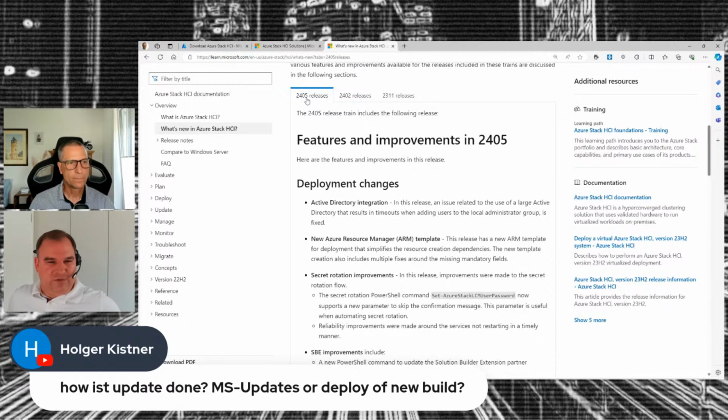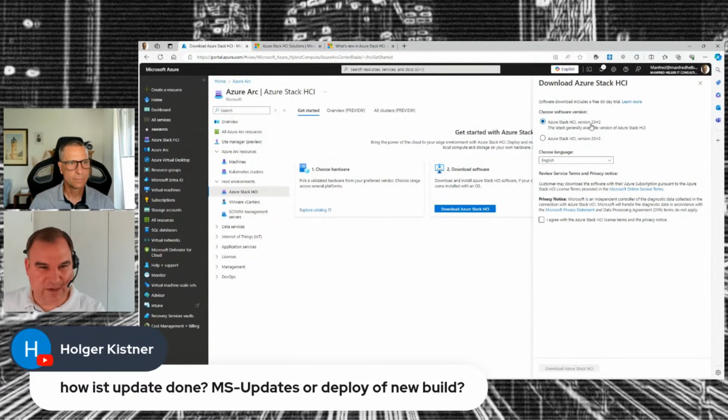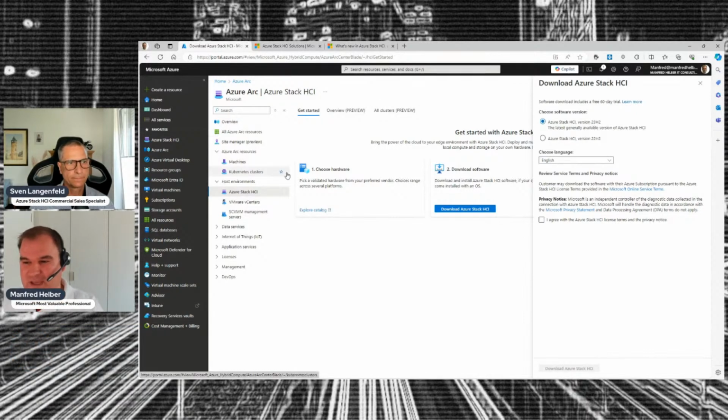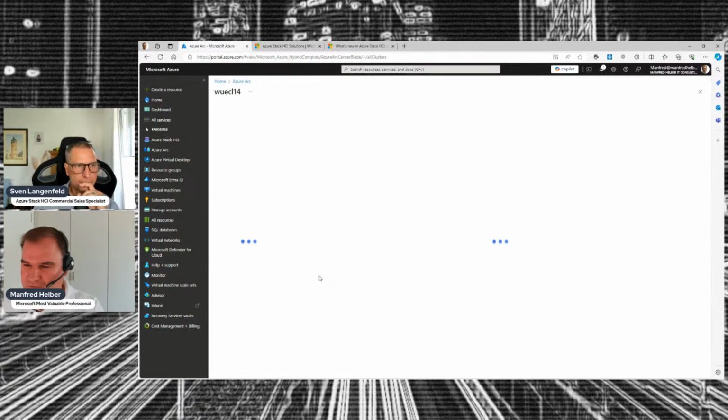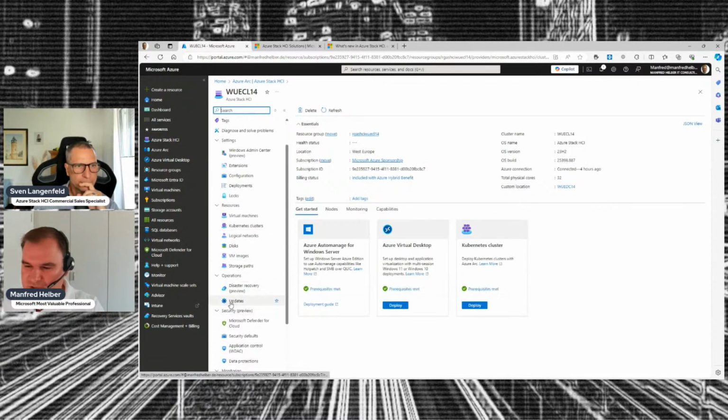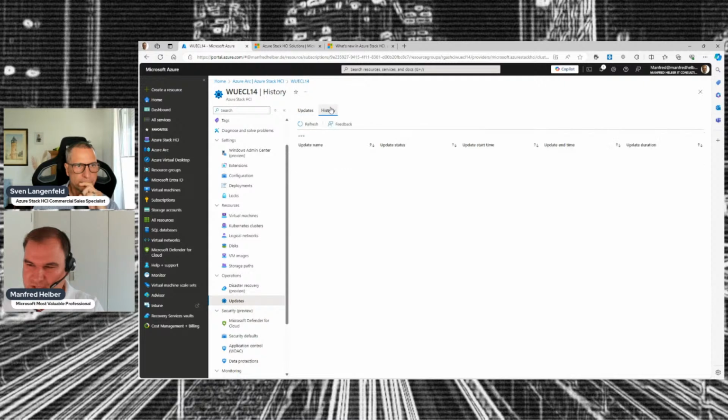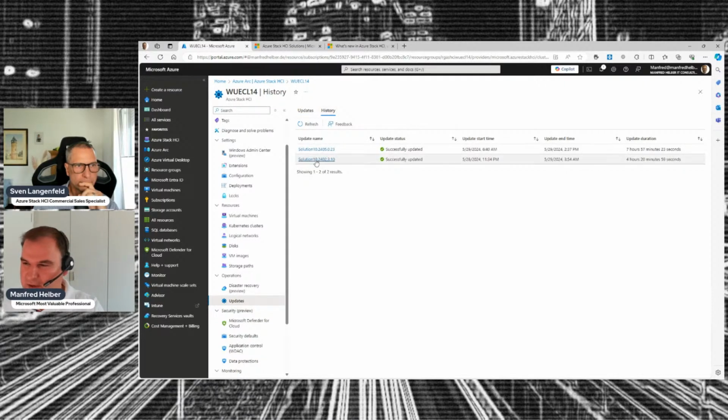So we have a question here in the chat. How is the update done? MS updates or deploy of new build? So if we start from scratch, then we download this installation media here and we have the latest version in the installation. If we have an existing Azure Stack HCI cluster, then we are using the updates area for the system. We have seen this on my machine a few minutes ago. And this is a change compared to the previous Azure Stack HCI versions. There we used Windows Admin Center. Here in 23H2, we are also using the Azure portal for delivering the updates.